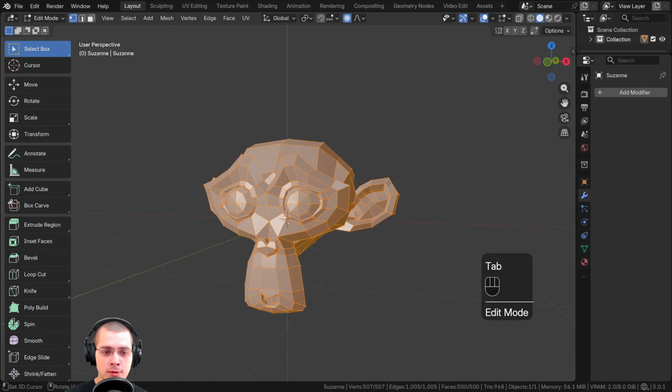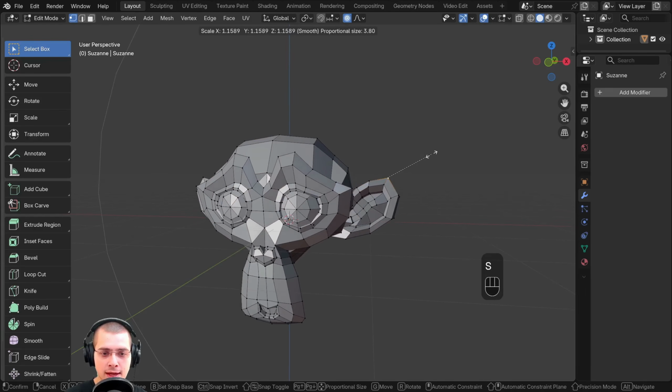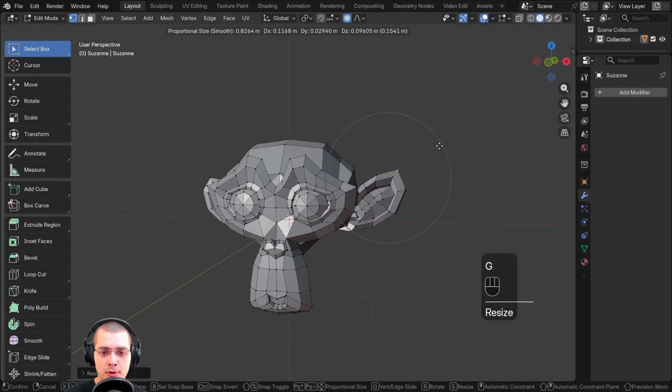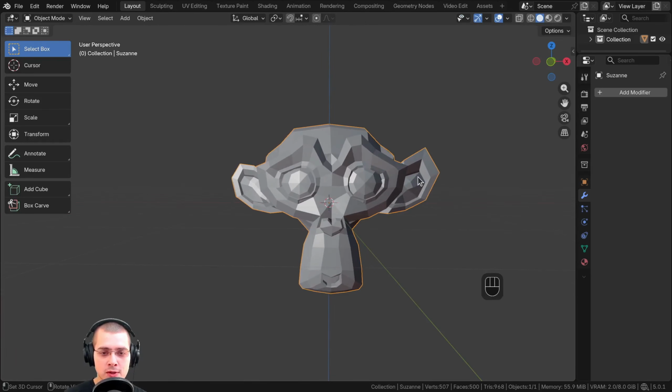So I could go into edit mode by hitting Tab. I could just select a vertex here and then I could hit S to scale and maybe scroll with my mouse wheel to make it a bit smaller, the proportional editing, and then hit G to grab and kind of pull it out, and then hit S to scale, maybe even R to rotate, and you can see I can make Suzanne's ear bigger. So I'm just going to scale that up a little bit. But the problem is that Suzanne's ear is bigger on this side, but it's not bigger on the other side.